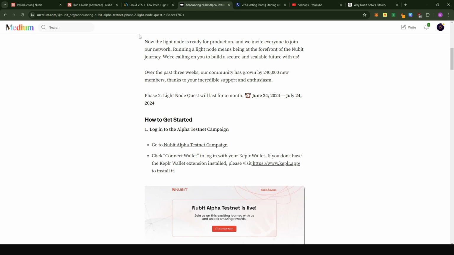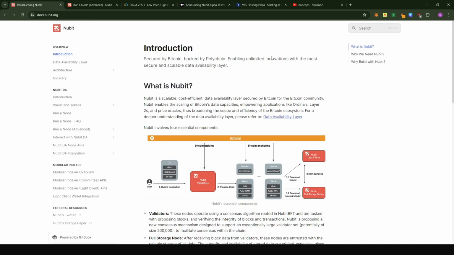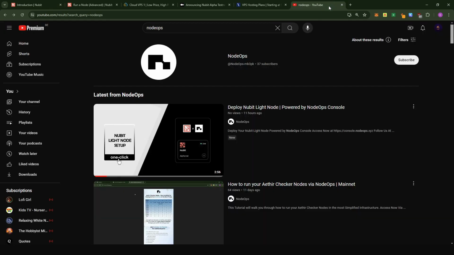Now, I'm going to be taking you through a tutorial today on how you can set this up on a VPS server using a Linux operating system. And like you know, Linux always comes with commands and stuff like that. So if you don't want to work with all these commands, you can also delegate your node, or you can spin up this node with NodeOps.